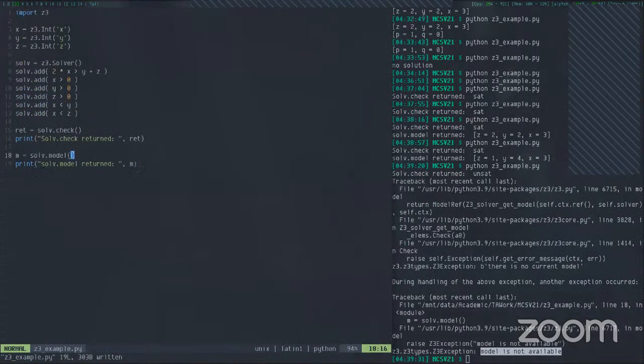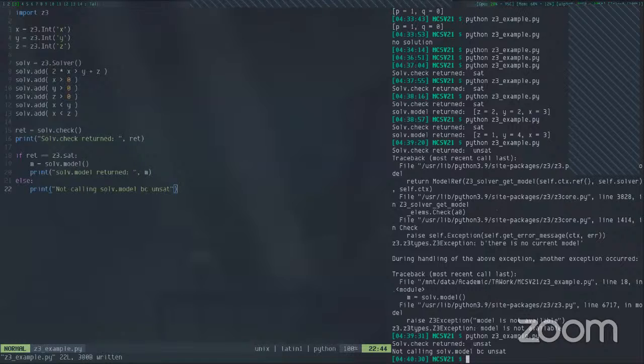Now we can avoid this in this case because we are actually inside a programming language and we can check if whatever we return from solve.check is actually sat or unsat. So we can say if ret equal to z3.sat. This is not some Python Boolean true or false. There are basically some constants defined inside Z3 called sat and unsat, and you can use that to check this. So we check whether it's z3.sat, and only if it's sat, we try to print the model. Otherwise, we say not calling solve.model because unsat. Right. So now if we do this, it says not calling solve.model because unsat.